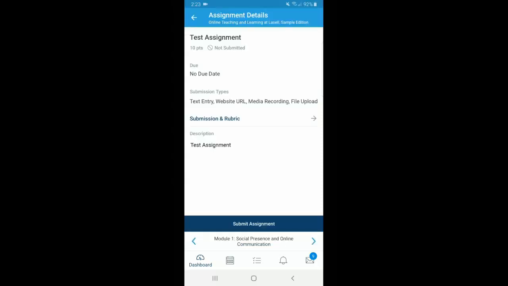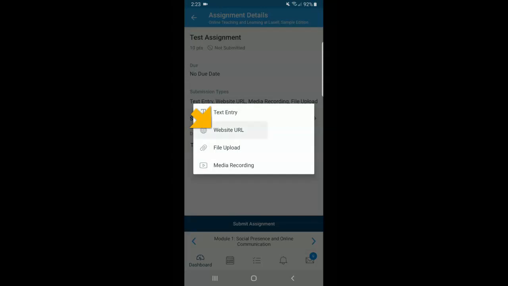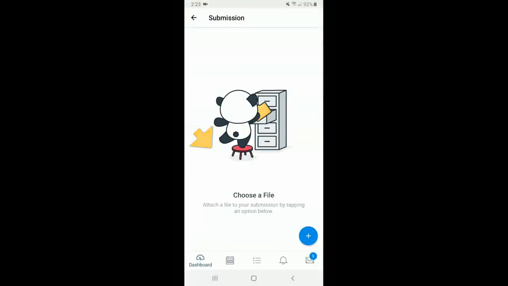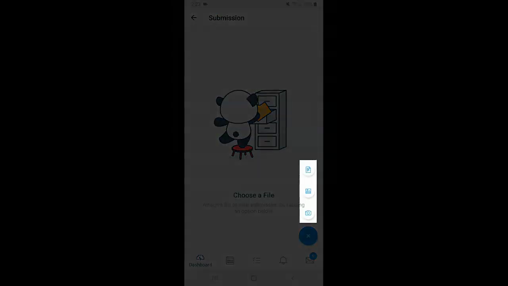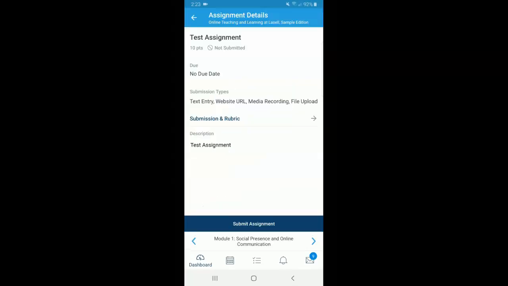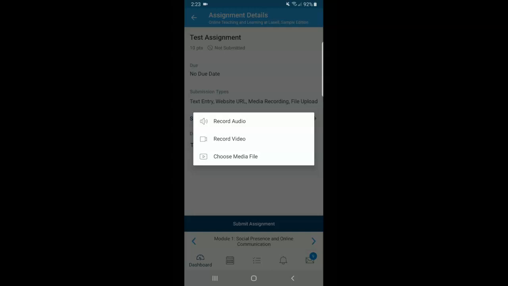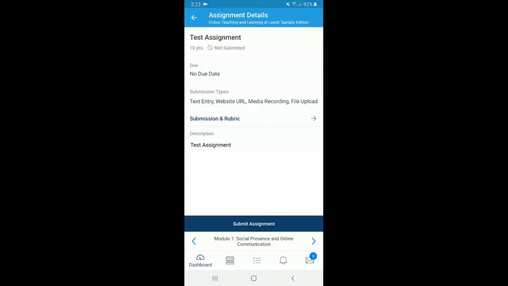And they can also, however, click on submit assignment, submit a website URL, or upload a file from their computer, or in this case, from their phone. Or they can upload an image. They can take a photograph of something and have that be the upload that they send to you. And finally, media recording. They can record audio or video from their phone, or just upload a media file they've already recorded and upload it from there too.